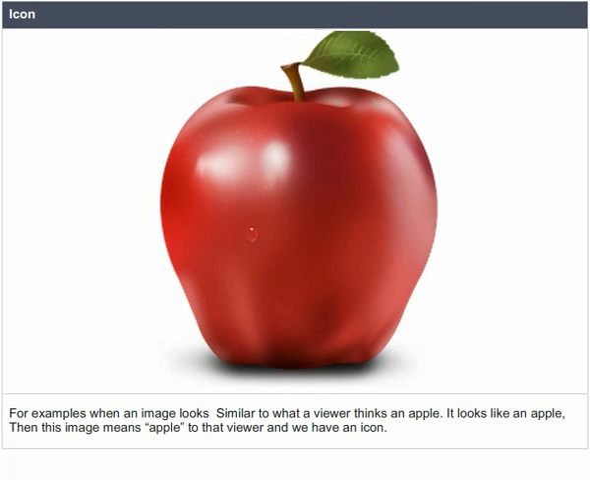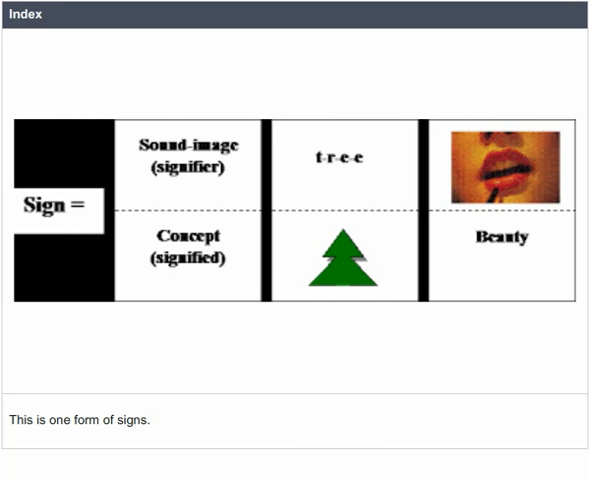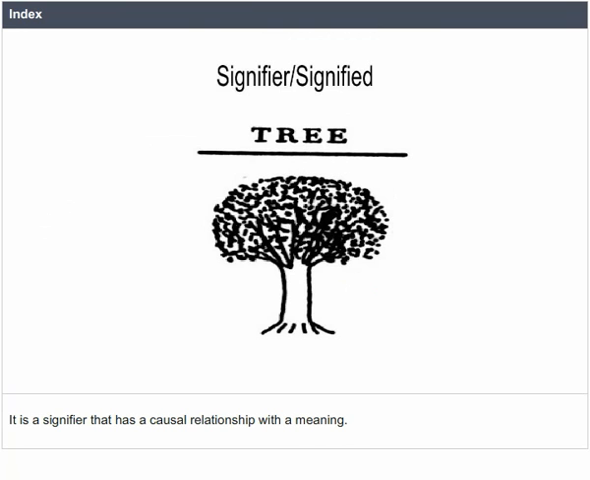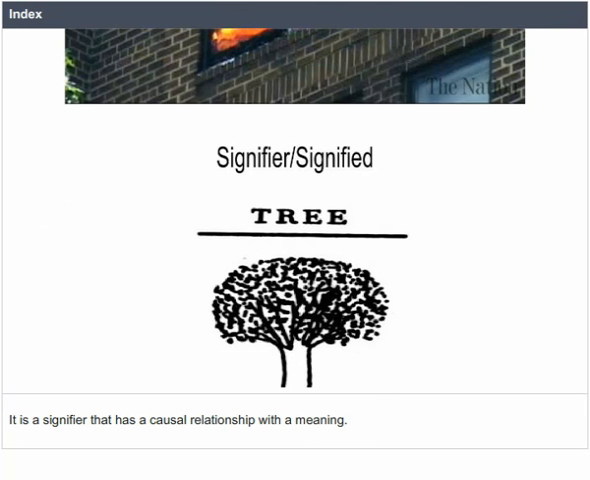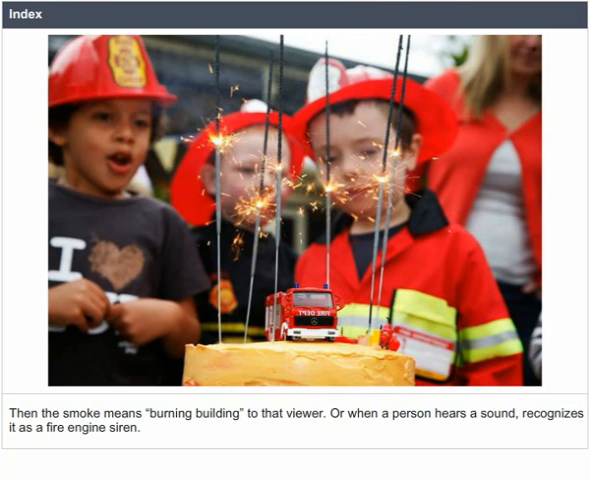Index. This is one form of signs. It is a signifier that has a causal relationship with a meaning. When a viewer sees smoke coming out of a building and concludes there must be a fire, then the smoke means burning building to that viewer. Or when a person hears a sound and recognizes it as a fire engine siren.